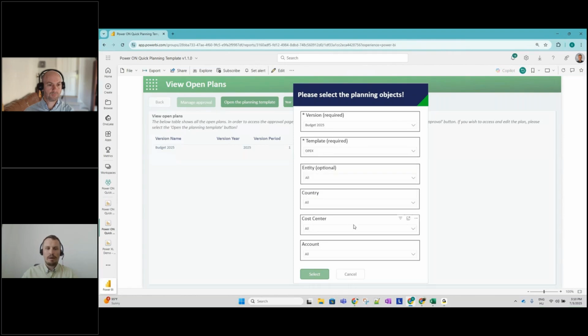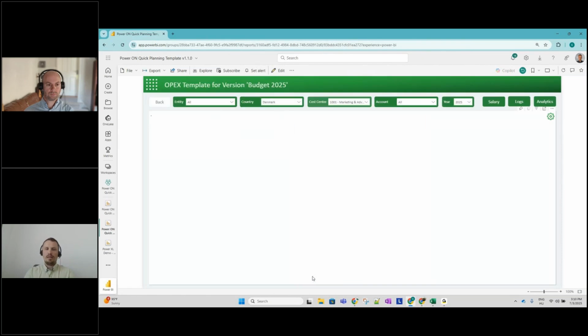Let me start with the OPEX planning, and let me also filter for, let's say, Denmark, and select the marketing and advertising cost center, right? So pretty much here I'm selecting whatever I would like to plan by. What is also really important to emphasize is that this takes into consideration security and permissions. If I don't have permissions for Denmark, then I will not be able to see that in this drop-down. I will show you later how we can configure the security and the permissions, but for now, let me just open this template.